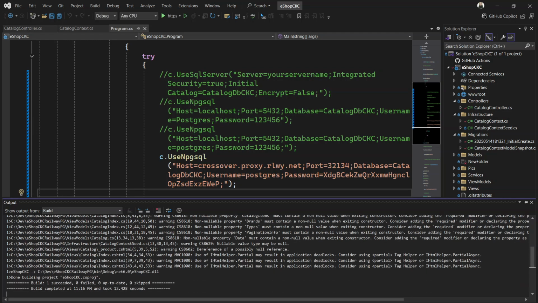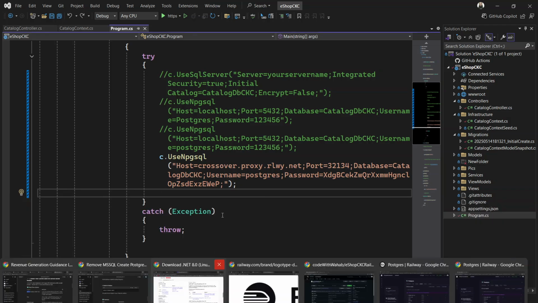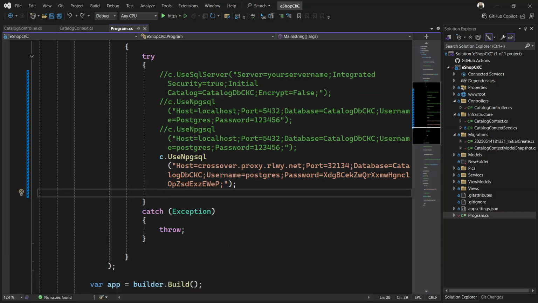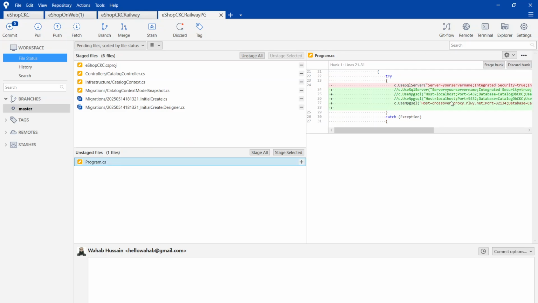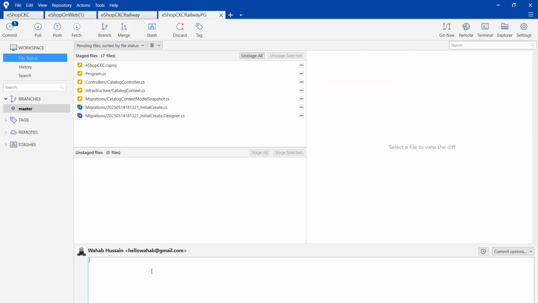Okay, so with this being done, let me just push it up and see if the same have been modified. You can see that this have been done. So what we say, migrations added along with connection string. So let's just push it up.